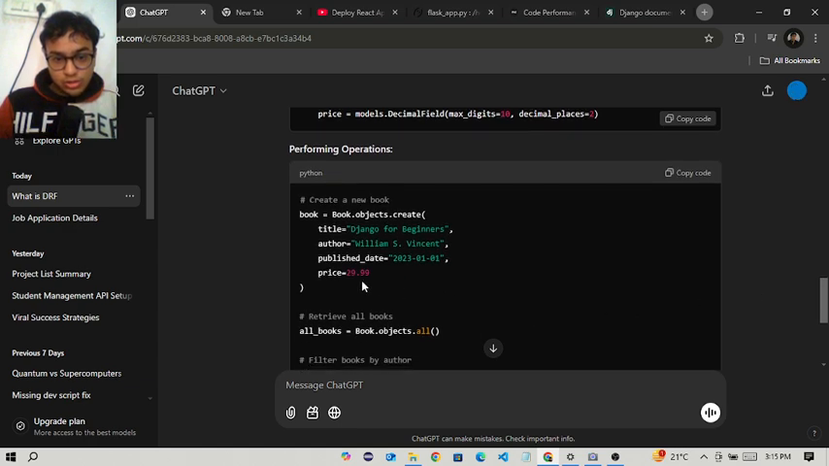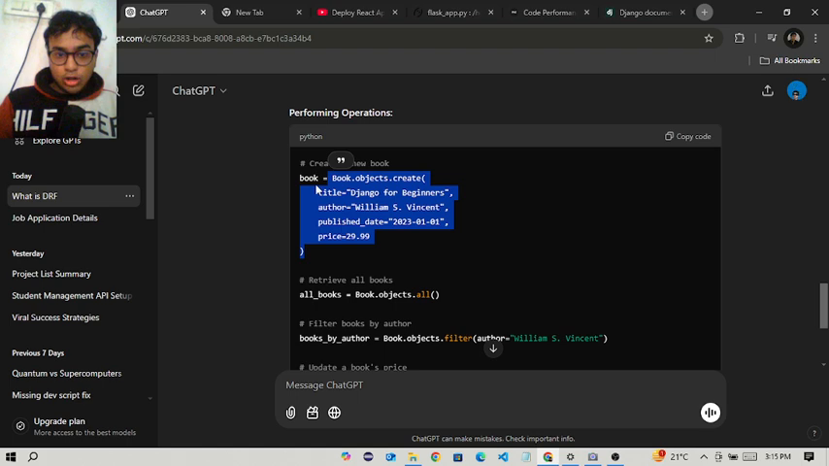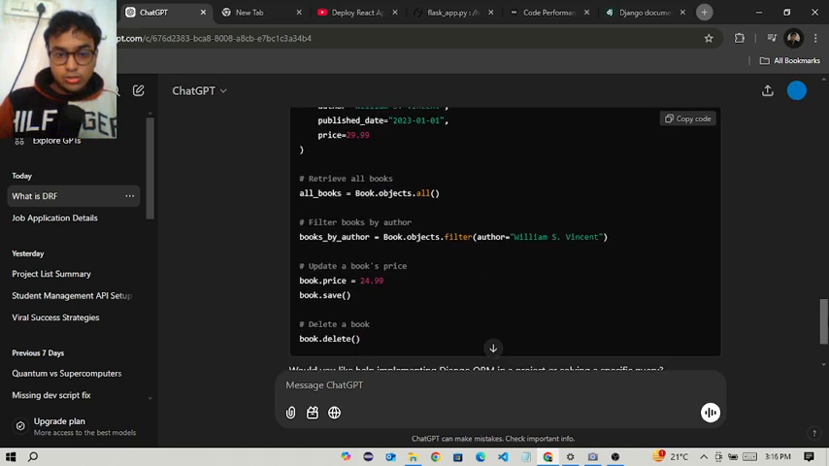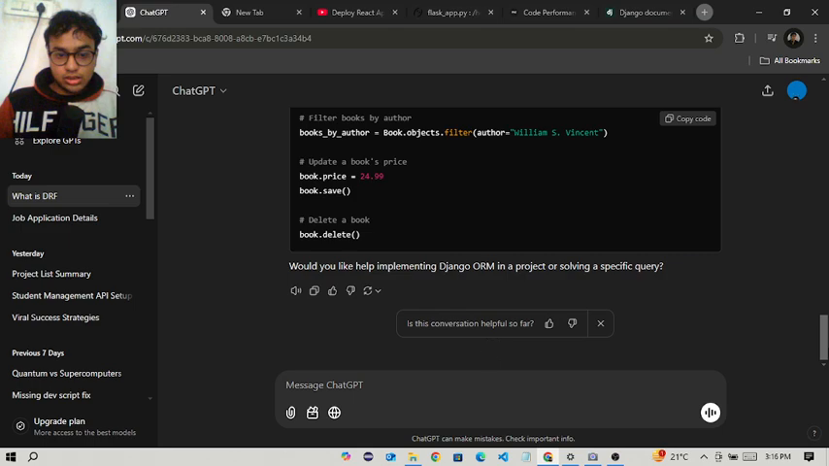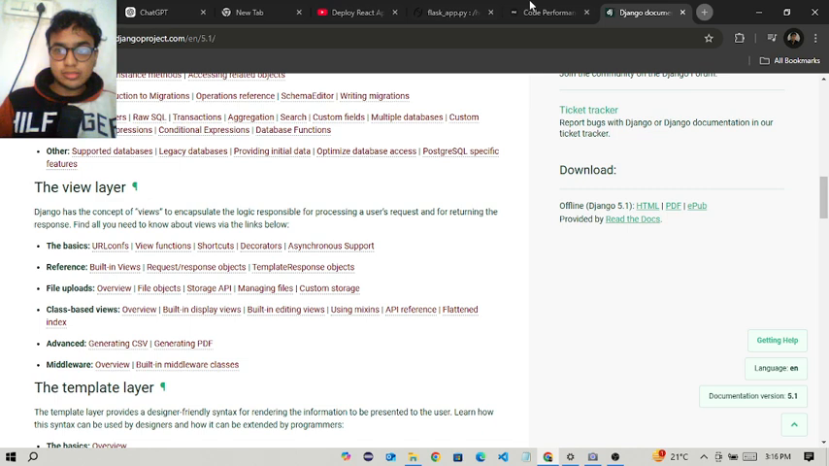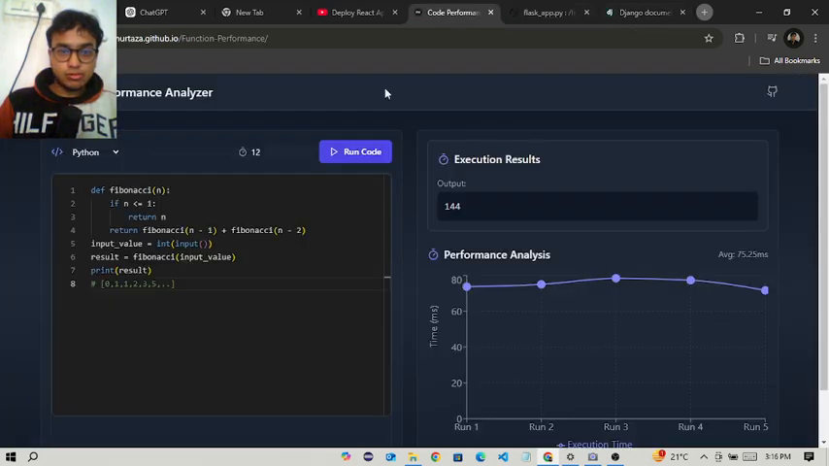To create a new book, we can make a book, which is basically an object: Book.objects.create. It is going to make an object. Then Book.objects.all. That is a really nice thing. It is a bit complex, but if we understand the way it works, it is going to be better for me.